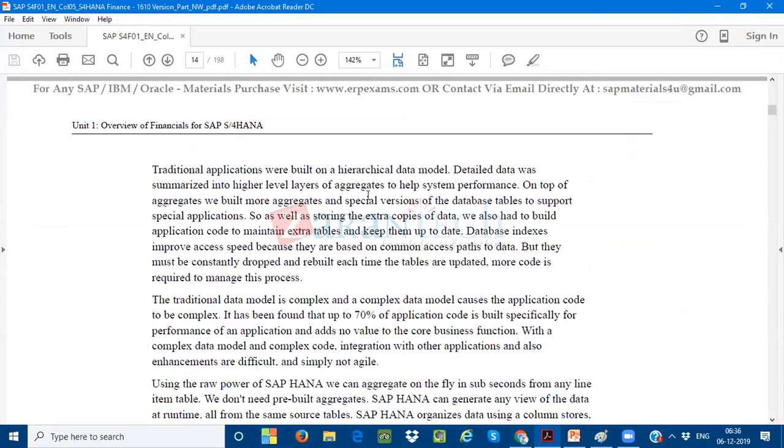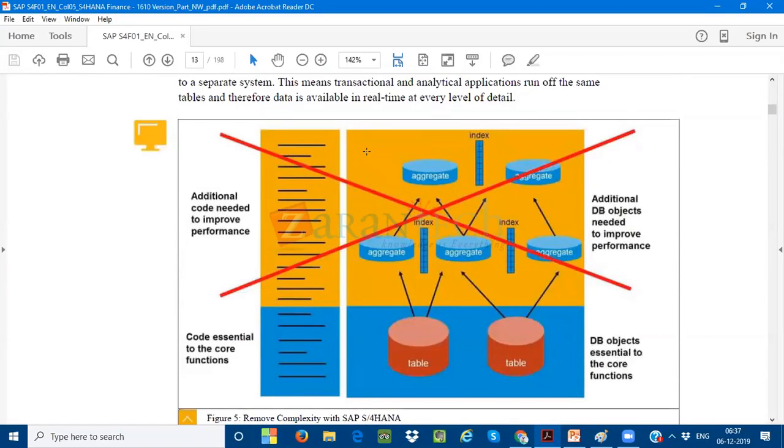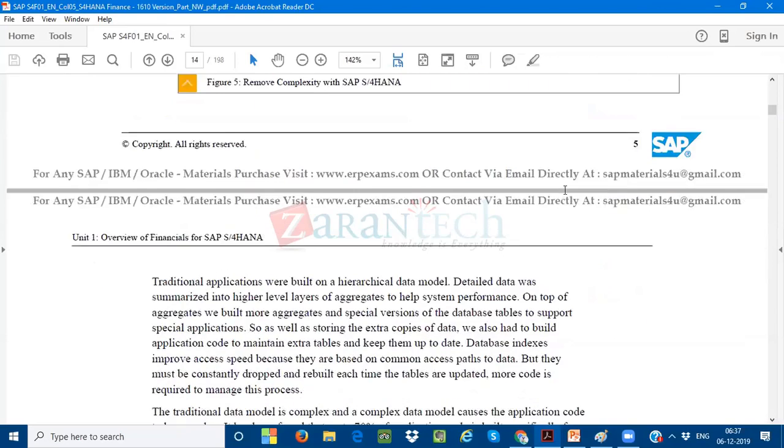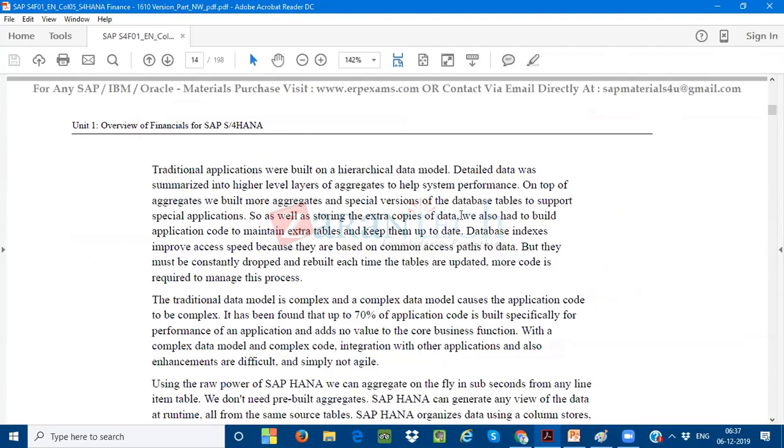Here, the detailed data was summarized into a higher layer of aggregates to help the system performance. On top of aggregates, we built more aggregates and special versions of the database table to support the special applications. On top of your aggregates, again, I'm going to add some more aggregates to improve my performance. Why? Because I can't compile the data in the database. The data compilation has to be done at my application level only. I cannot do it at my database level.